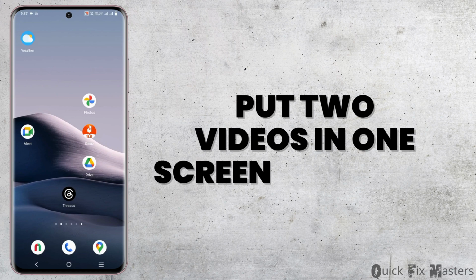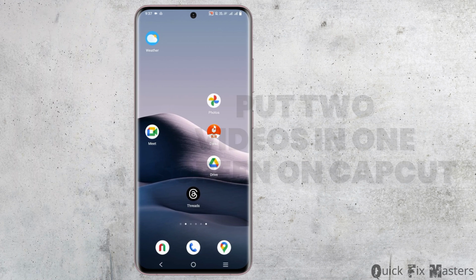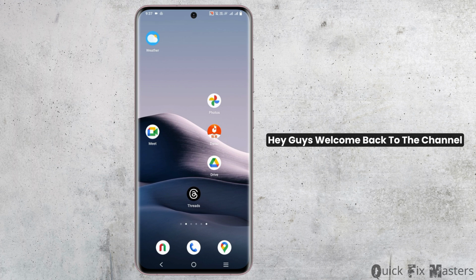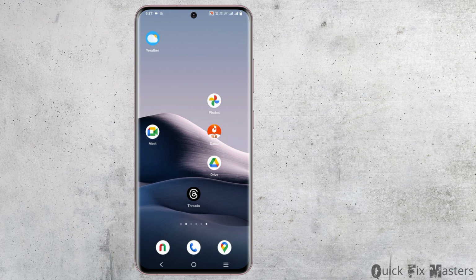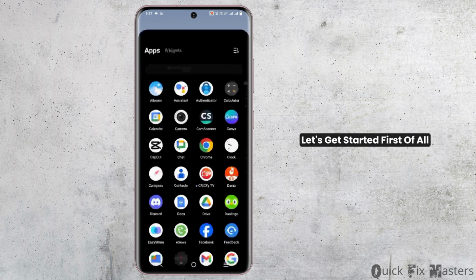How to put two videos in one screen on your CapCut. Hey guys, welcome back to the channel. Did you know you could arrange two videos in one screen on CapCut? Yes, in order to do so, let's get started.